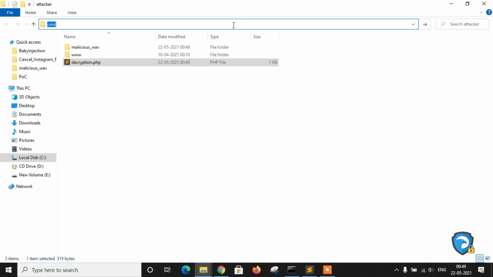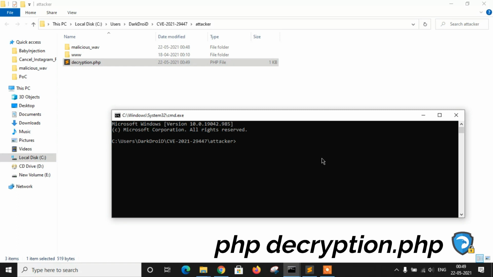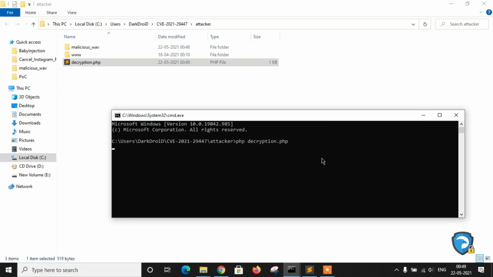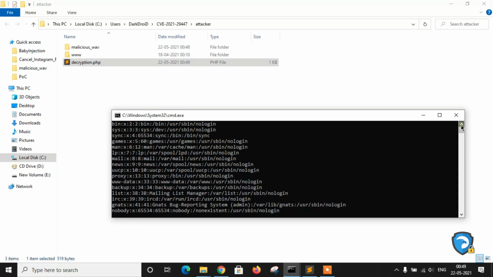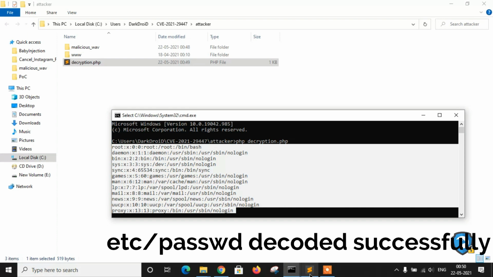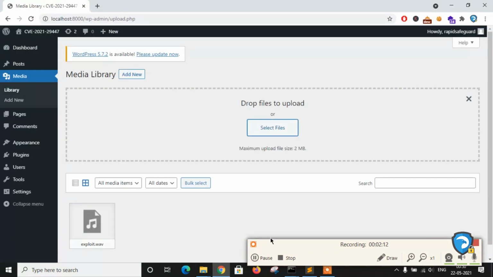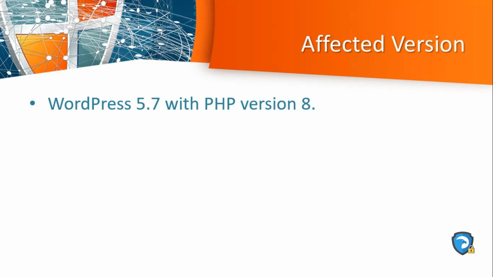So php decryption.php. As you can see, the etc/passwd file, or etc password file, is decoded via base64. So this is all about CVE-2021-29447, which affects WordPress 5.7 and older versions with integration of PHP version 8.